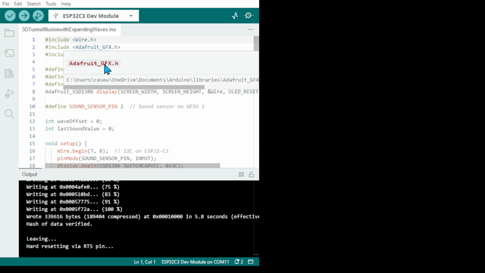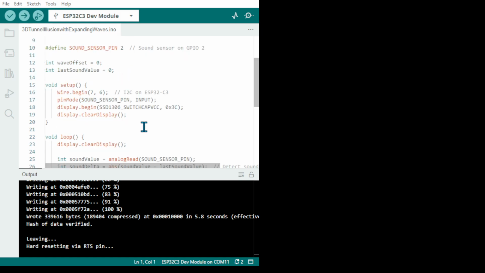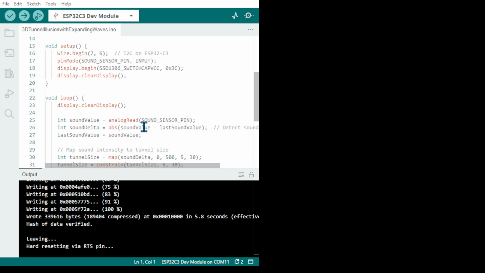We have the library for the OLED screen. It's 12864. And yeah, wave, initialize the wave offset and the last sine value, and this one will be multiplied and divided and minus and so on, the calculation. So there we are.